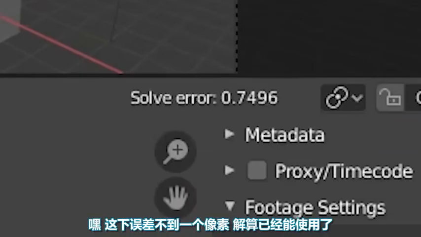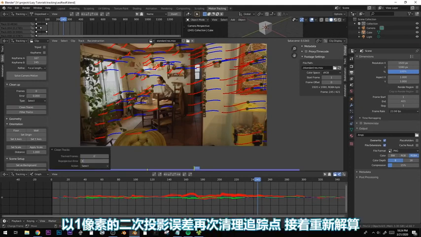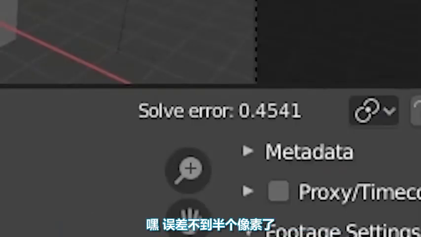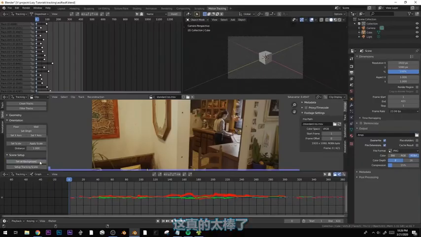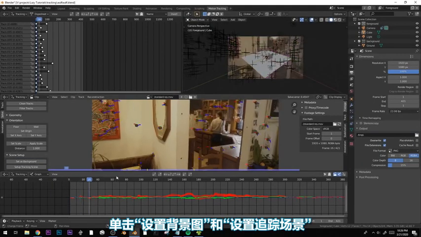Hey, less than a pixel. That could work, but let's dial it in. Clean it with a reprojection error of 1 and resolve. Hey, less than half a pixel. That's great, excellent. Click Set as Background and set up the tracking scene and it's ready to go.